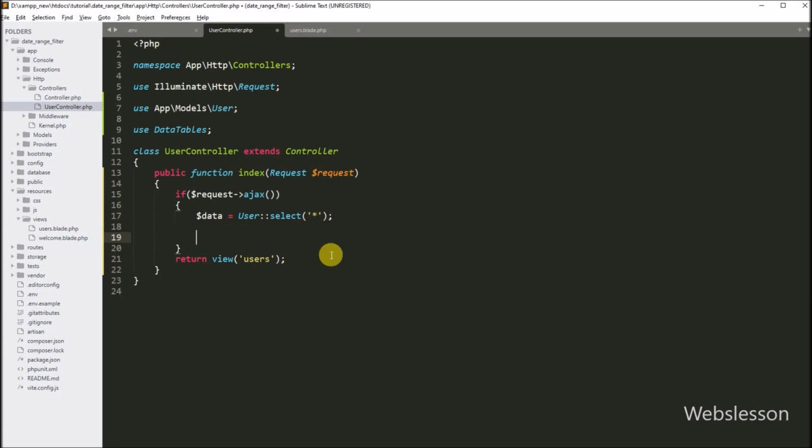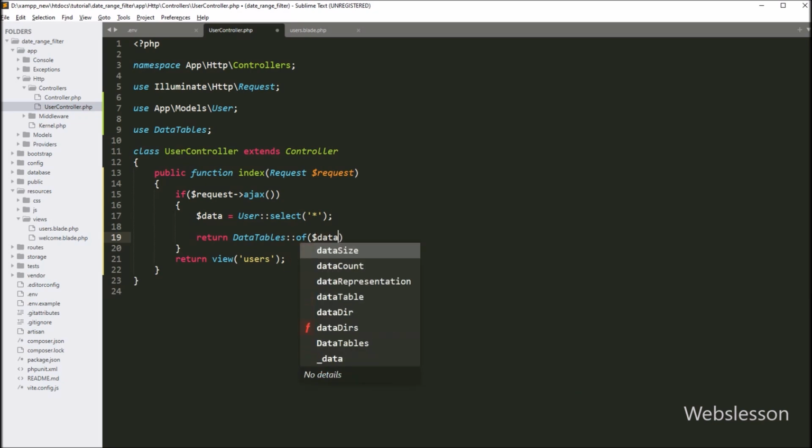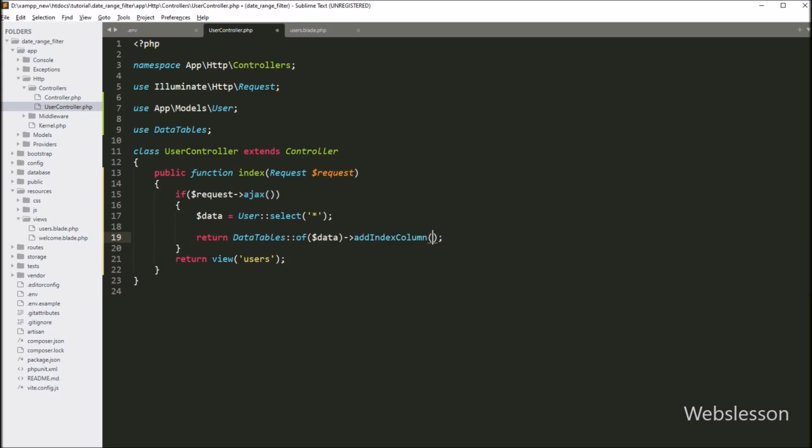And after this, we have to write a return statement with the DataTables class with the of method with the $data variable as argument. After this, we have to write the addIndexColumn method, and lastly, we have to write the make method with true as argument, so this code will send users table data to jQuery DataTable.